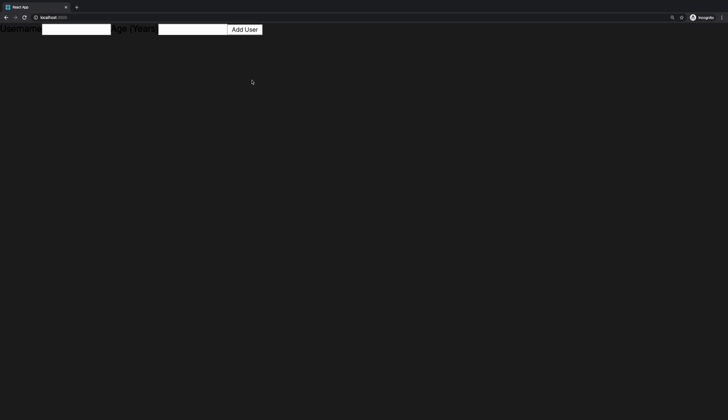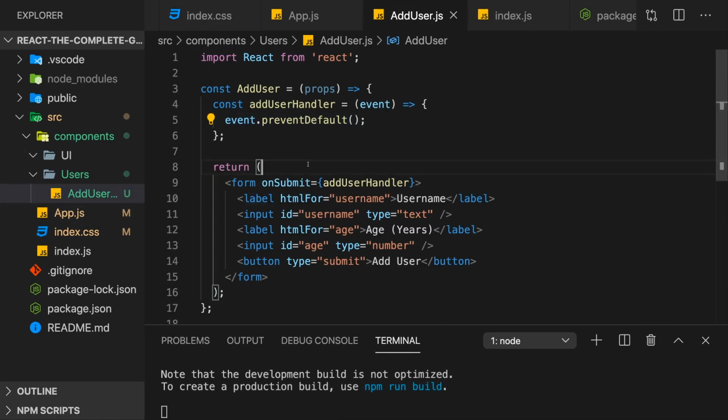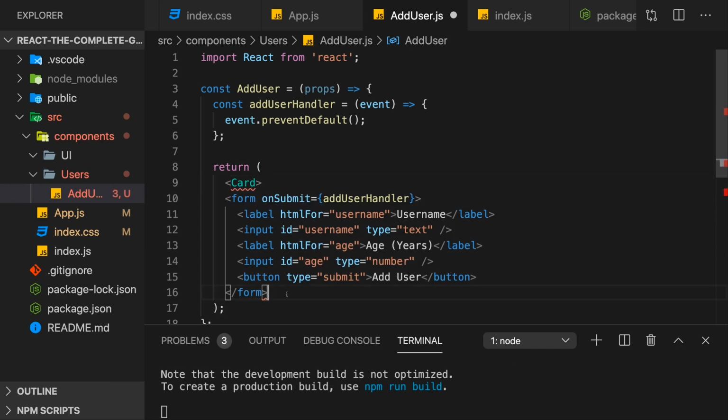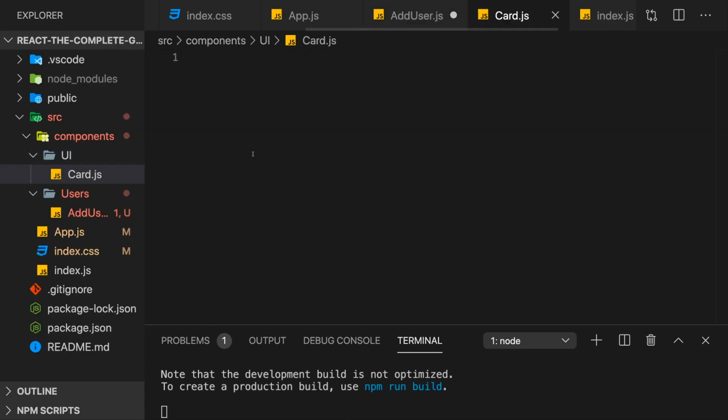So let's build this card component, which I want to have around my form together. So here in add user, I want to be able to wrap this in a card component, which doesn't exist yet, like this. And that should apply a nice styling here to this form. For that, I'll go to the UI folder and in there add a card.js file.